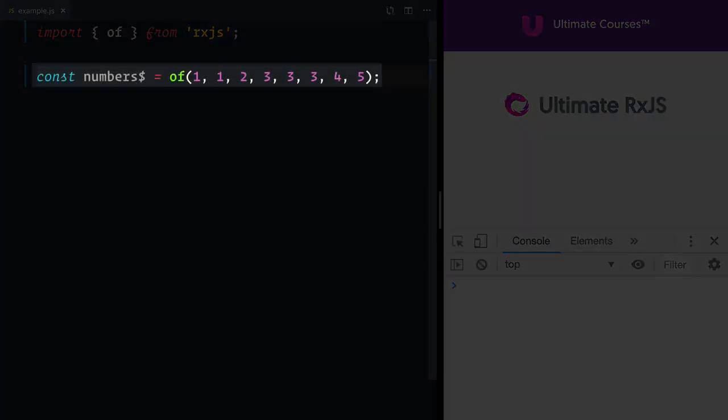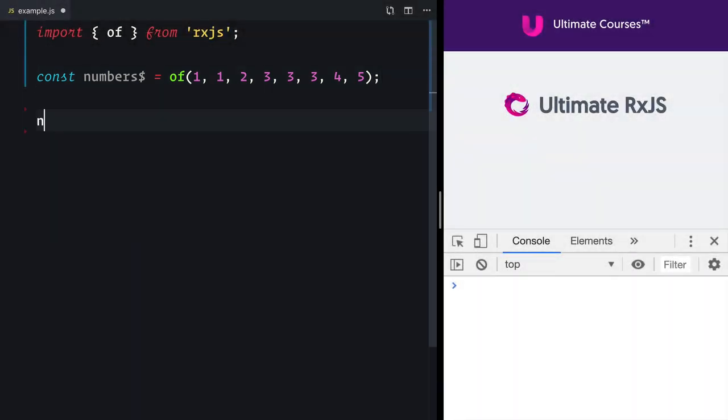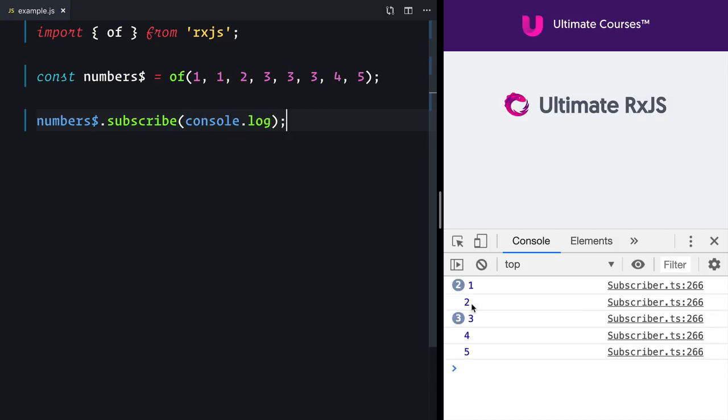We can start with a stream of numbers. Remember, the of operator just emits the values supplied in sequence, then completes. When we subscribe to this observable, all values we provided are emitted and logged to the console. Now, there are probably some scenarios where you want all values from the source, even if they are duplicate. But there are also plenty of others, such as user text input, where you really only are interested when the next emitted value is unique. This is where distinctUntilChanged can come in handy.